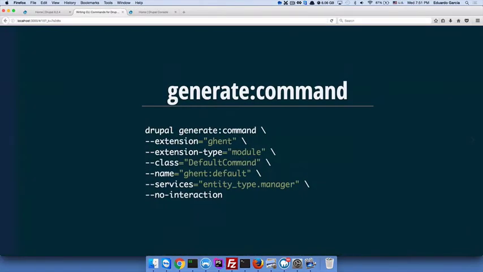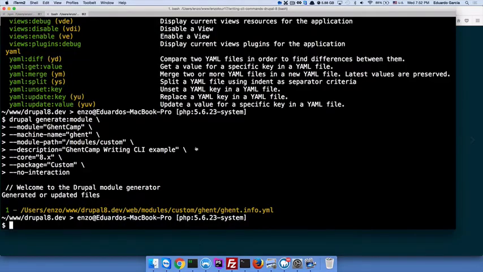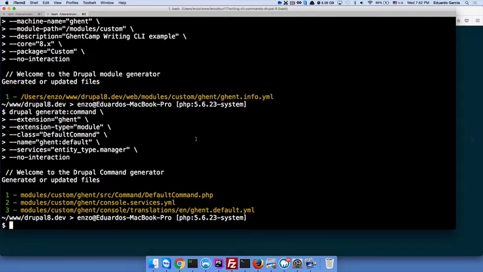And execute. So now we want to create a custom command, something we want to implement. So I am going to say, I want to generate a command inside the extension GAN, which is an extension type module, and we want to generate a class default command, and the name of my command must be GAN default, and I want to inject a service inside my application, okay? So I am going to generate this, and it works.